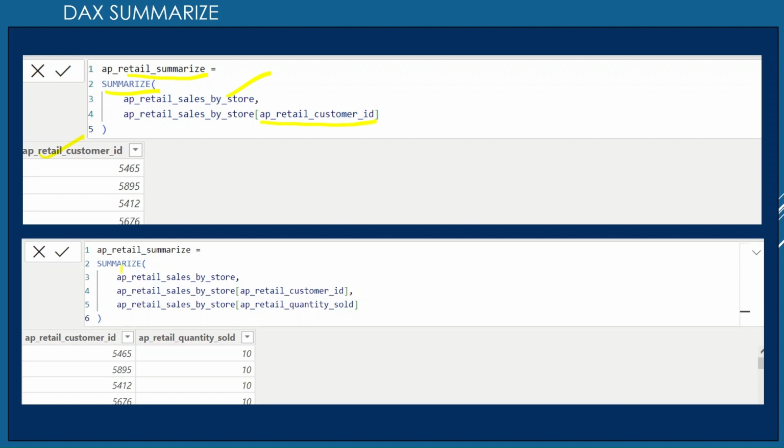In the second part, I am creating another table with the help of SUMMARIZE. The name of the table is AP retail sales by store, but here, instead of taking one column, I am taking two columns. Based on these two columns, this summarized table will be created. So let me do this exercise in Power BI.